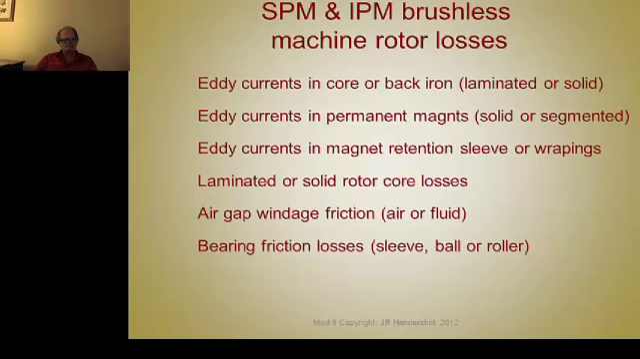Of course, we know about air gap windage, friction caused by a fluid or air in the air gap, then bearing friction. We know about those things as well. They're design issues, but there's not really much to say about them other than you have to calculate them or measure them. You can measure bearing friction statically with a torque wrench or a torque watch. If it's a small motor, you use a Honeywell torque watch, or if it's larger, you can use a torque wrench to measure the breakaway torque of just the bearings.